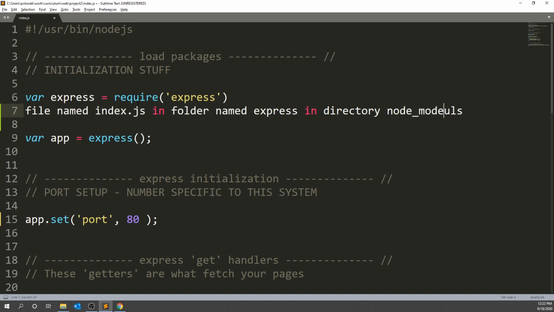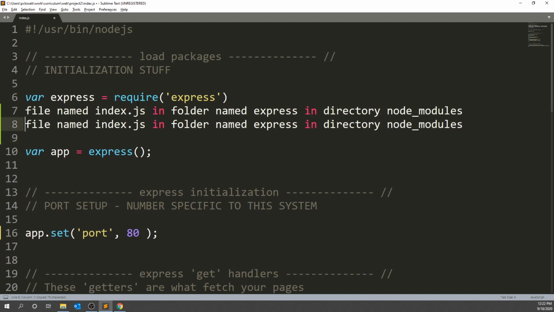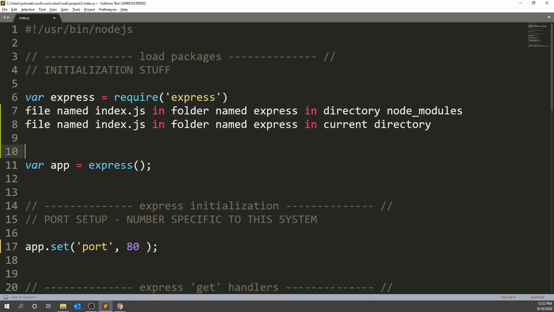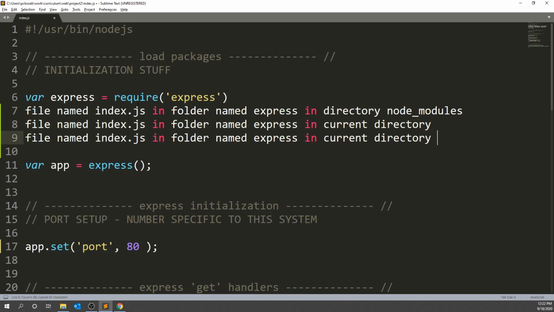So this is the first thing it's going to look for. The second thing that it could look for is a file named index.js in a folder named Express in the current directory. And the third thing that we could be looking for is a file named express.js. So let's go over here, change this around, express.js in the current directory.